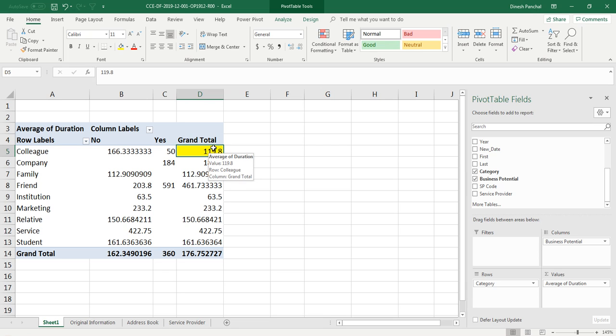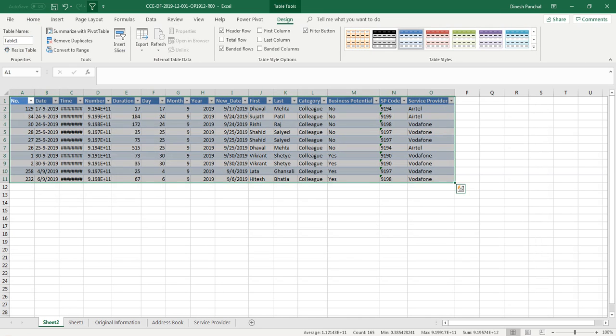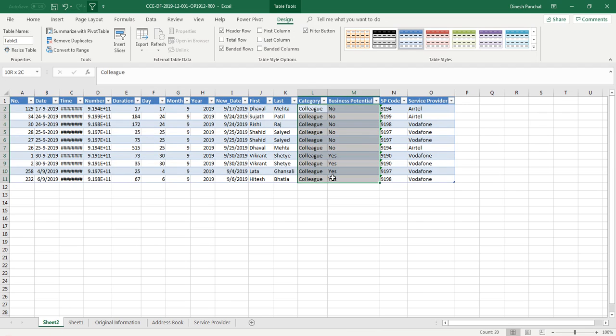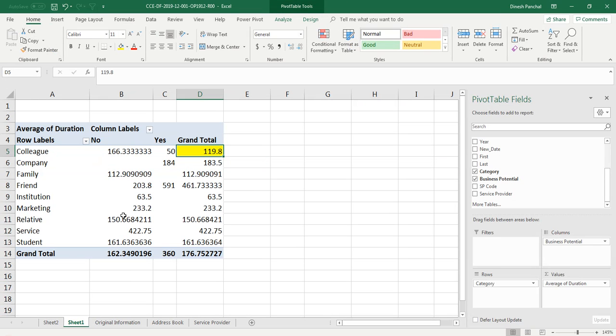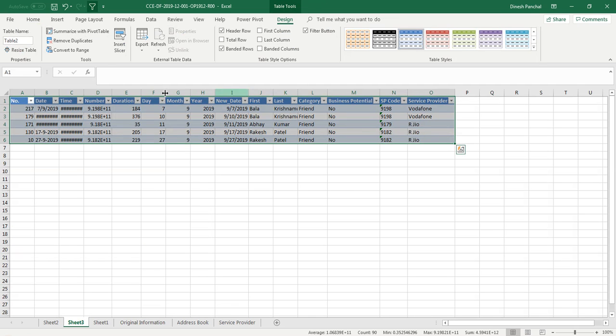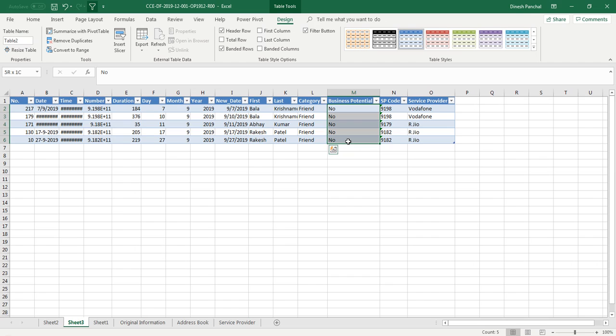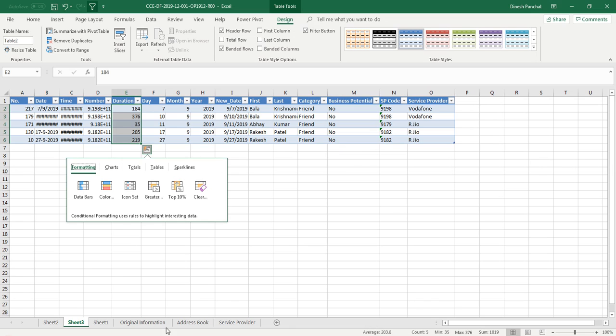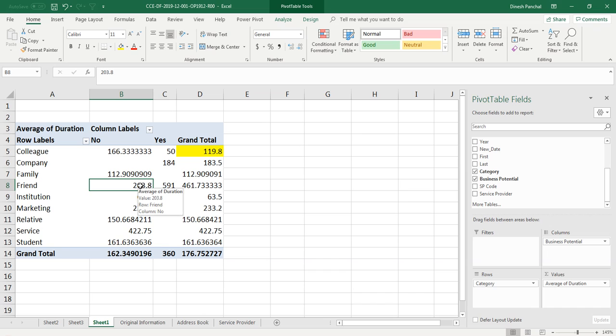Now, if you want to take out only those records which are colleagues, you can double click here and you can see Excel has created one more worksheet with only the records where all colleagues are there with business potential yes and no. I'll go back to my pivot table. If I click, let's say this 203.8, that's friend and business potential no. If I double click here, it's going to give me one more worksheet where category is friend and business potential is no. And the average of these 5 records that is in the status bar is 203.8, which is given here as 203.8.